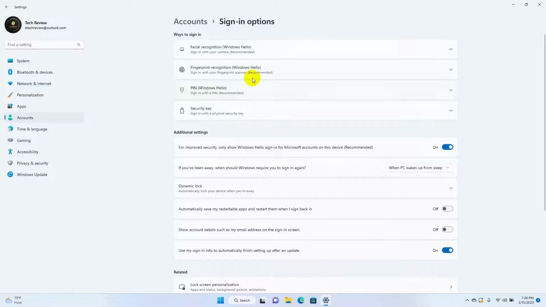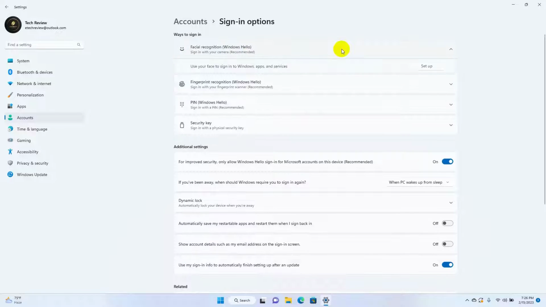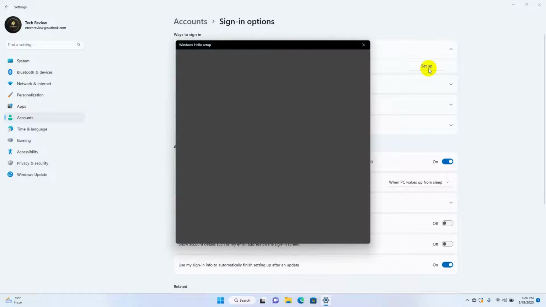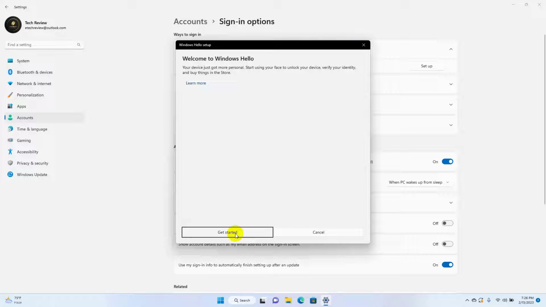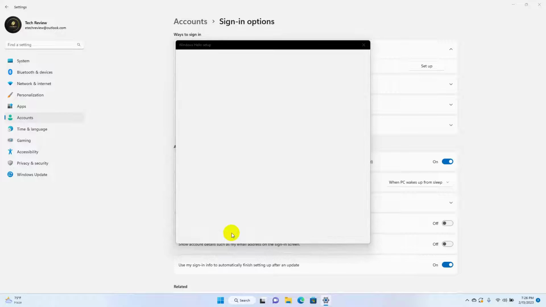To set up the Windows Hello face recognition in Windows 11, you must set the password and PIN for Windows login. After setting the password and PIN security, click on Facial Recognition Windows Hello. Click on Setup. From this pop-up window, click on Get Started.